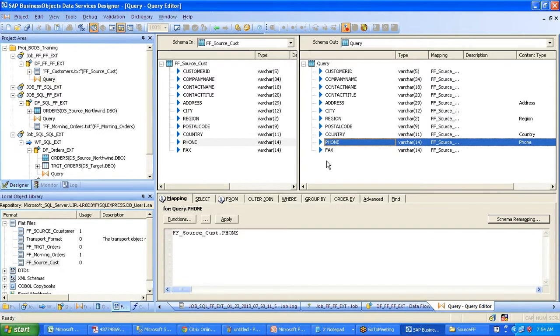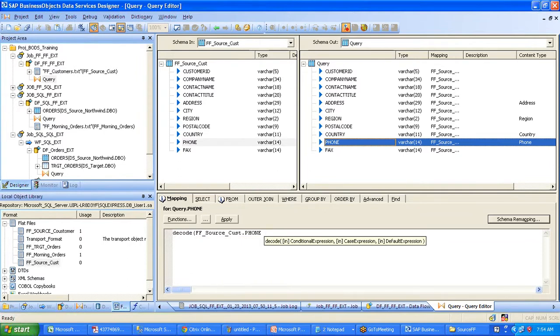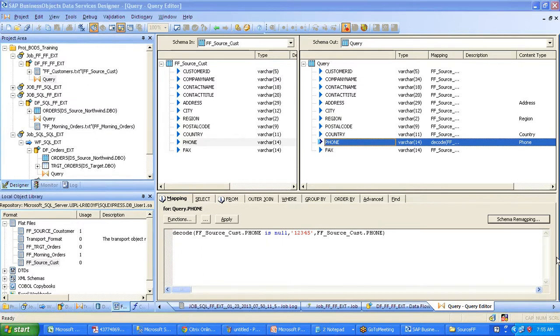Go to the query transformation, under the mapping tab, and write a statement using decode. If the phone number is null, then replace that with 1, 2, 3, 4, 5, and if it is not null, get the phone number directly from the source. This is a simple decode statement. If there is any error with the syntax, you get a cross mark on the column, but there is no cross mark. It has a double arrow which says that this particular column is being populated with a new value.